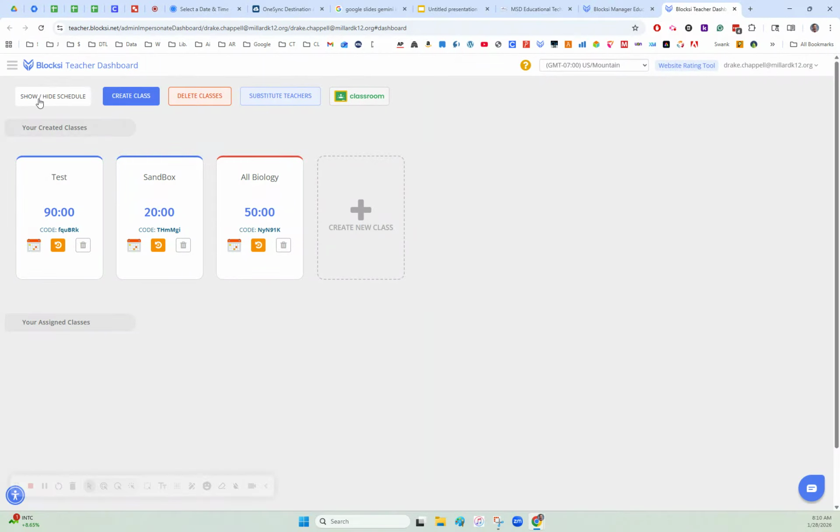So before we leave this page, we will show you, you can try to set a class schedule so it'll pop open every day at the same time. Wouldn't really recommend doing that. I would just go in manually.